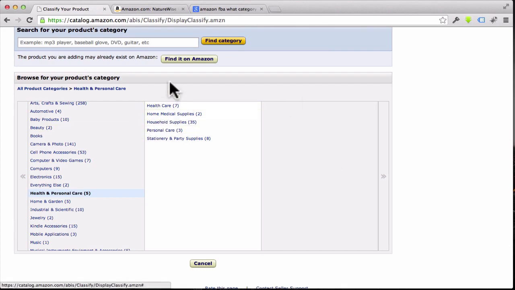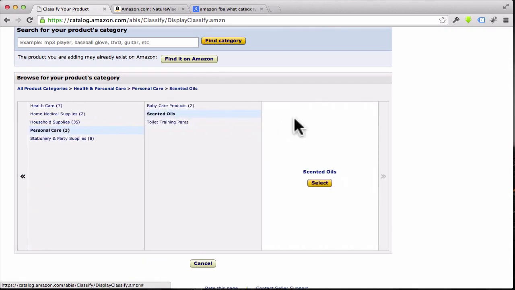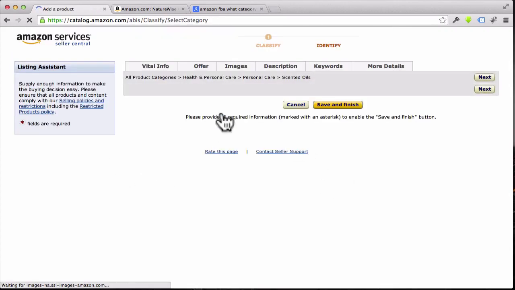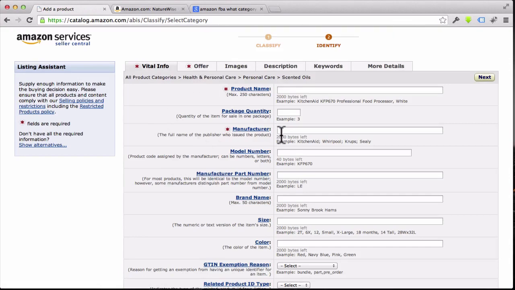Now, I will say this. Right now, the supplement category is not coming up, and that is because I'm still waiting to get my account approved and verified. And then once you start adding in some products and get things all set up, you should be able to put it in the right category. But for now, just to keep moving forward, let's just grab one of these things. How about personal care? And we'll just say scented oils. And let's just click select so that we can move on. But a nice thing is we can always change this later, right?